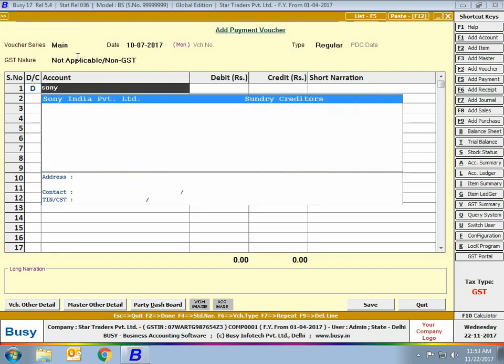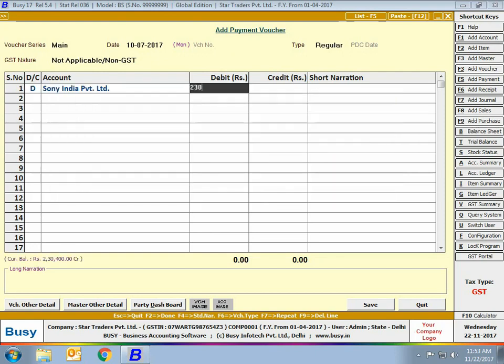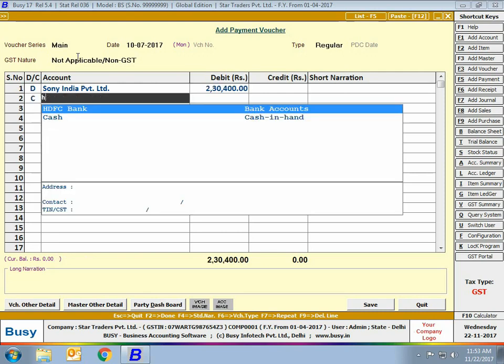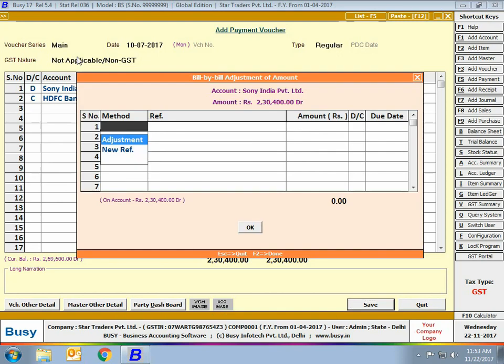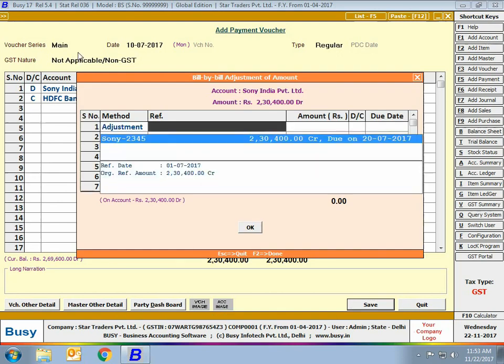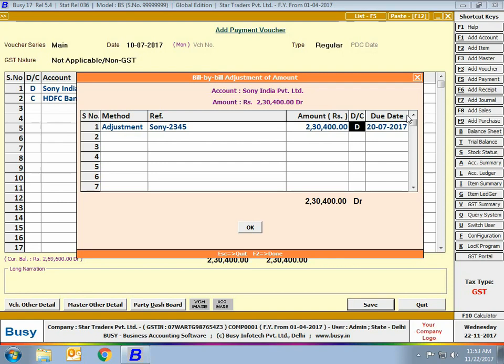We are debiting Sony India Private Limited with 2,30,400 rupees and crediting HDFC Bank with 2,30,400 rupees. This means we have made payment to Sony India Private Limited through HDFC Bank. Click Save button to save the transaction. On saving the transaction, a bill by bill adjustment of amount window will appear in which you can adjust this particular transaction with the references you have created at the time of entering purchase voucher. So here we are adjusting this particular payment with the purchase we have made from the Sony India company.